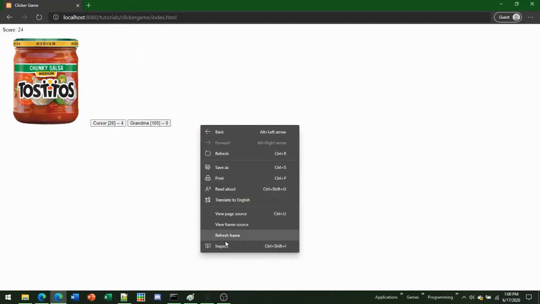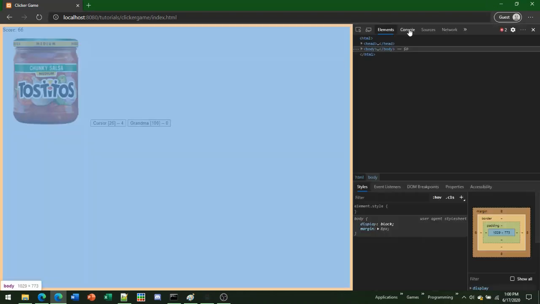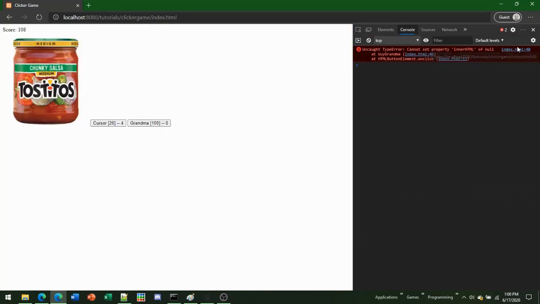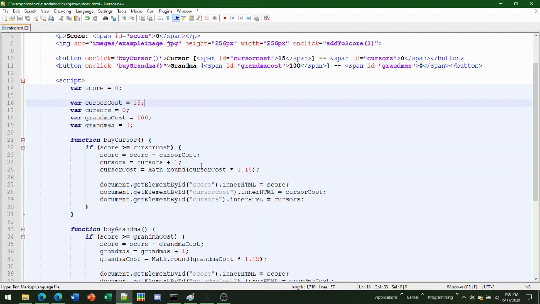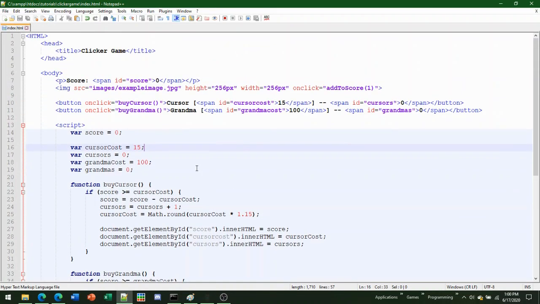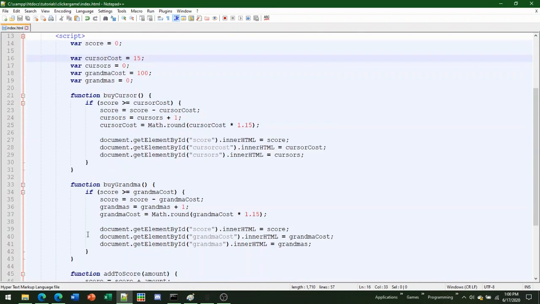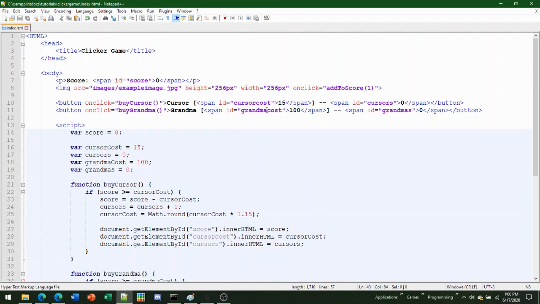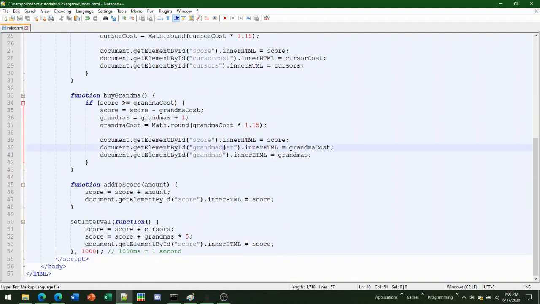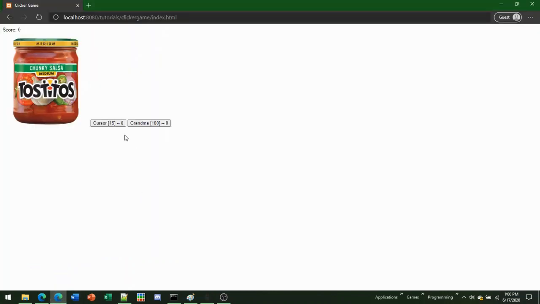Okay, we do have one problem. As you can see, it's not updating on line 40. Grandma cost equals, and we capitalized that, so that's why it's kind of messed up. Let's try this again. Okay, and as you can see, we are now getting grandmas, and we're getting coins per second.